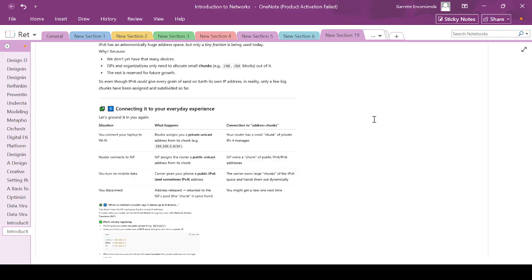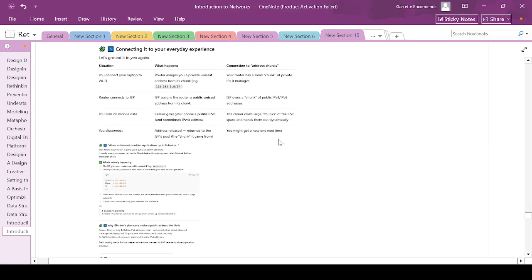So, connecting it to your everyday experience, let's ground it in you again. Situation: you connect your laptop to Wi-Fi. What happens? The router assigns a private unicast address from its chunk, like 192.168.1.0/24.